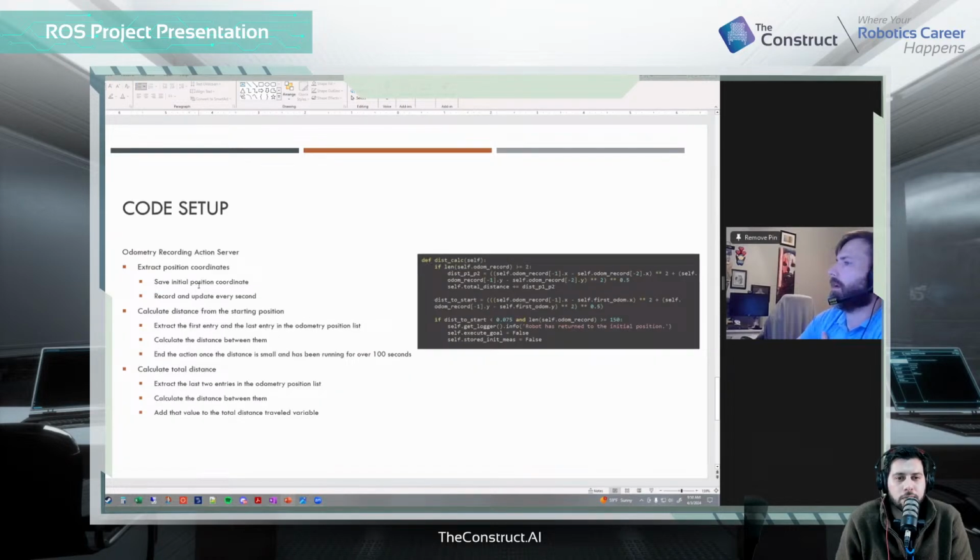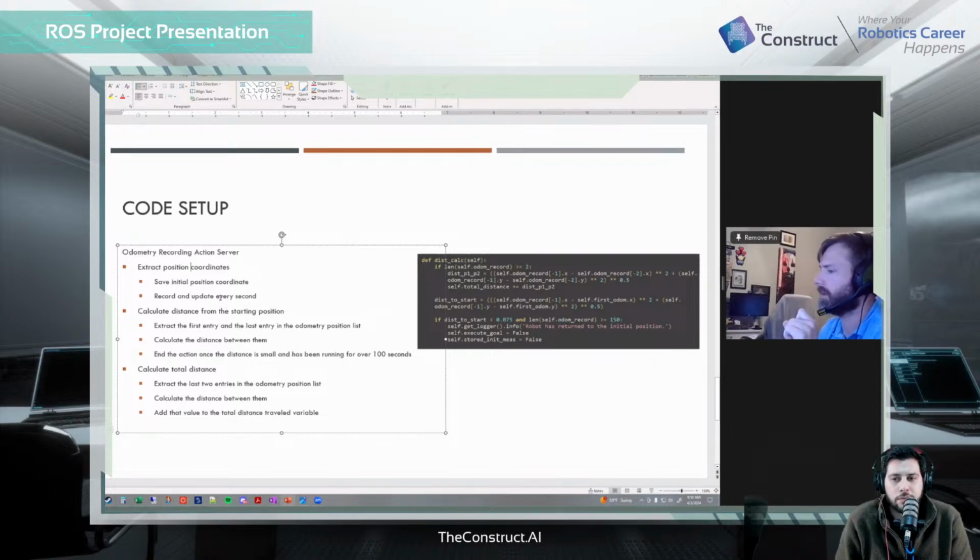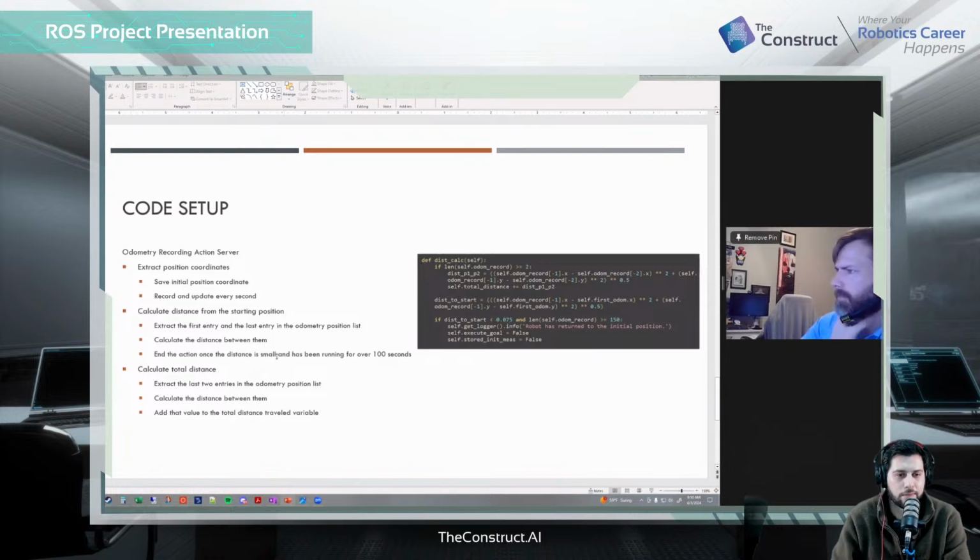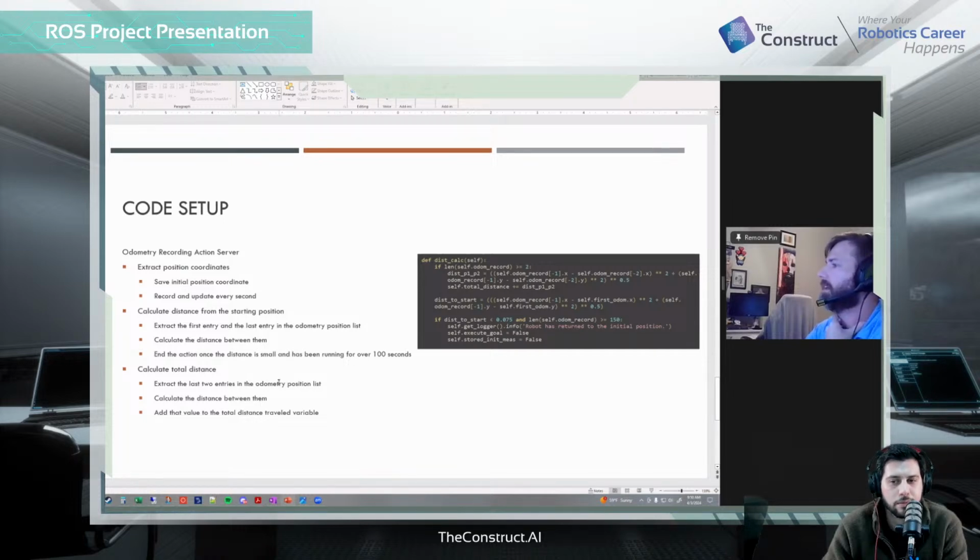For the odometry action server, I'm extracting positions, saving the initial one, and then recording and updating the odometry record list every second with a new coordinate. Then I calculate the distance between the last entry and the second to last entry, and cumulatively add those distances, so I can track the total distance. In the same way, I can calculate the distance to the start. If I have that initial reading, I can compare it to the very last reading in the record list and track where I am from the start.